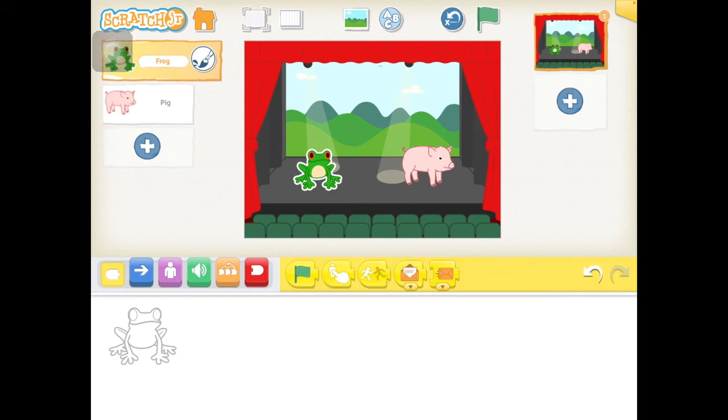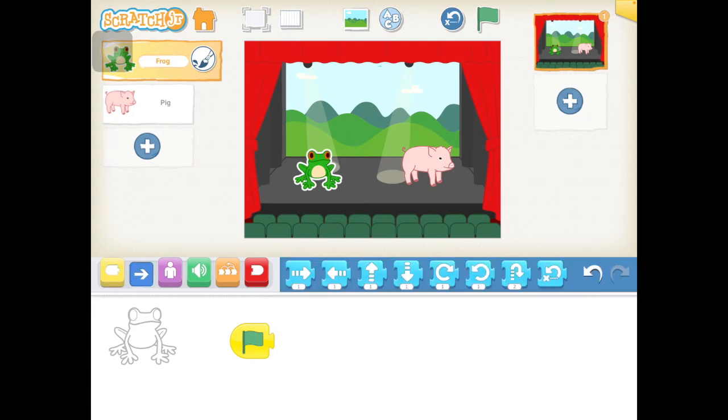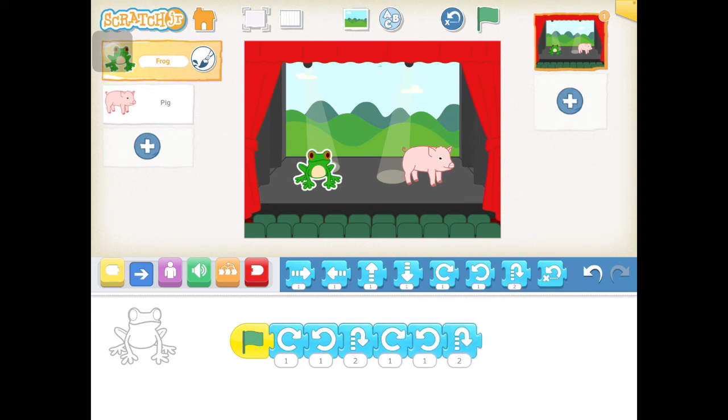So we're going to do the same thing, starting at the green flag here so that Frog will be moving too. And blue motion blocks. Okay, so for this one, we're going to do some turns here. Let's have Frog turn right, turn left, then this one, do a hop. Turn right, turn left, do a hop.